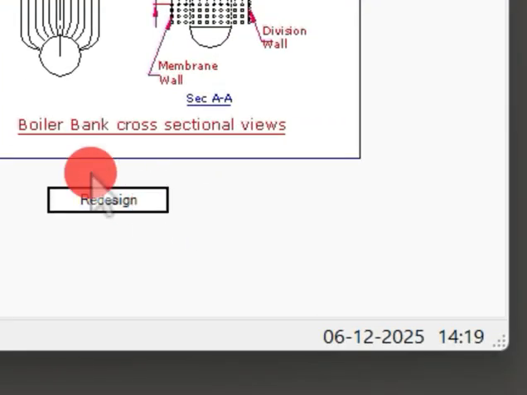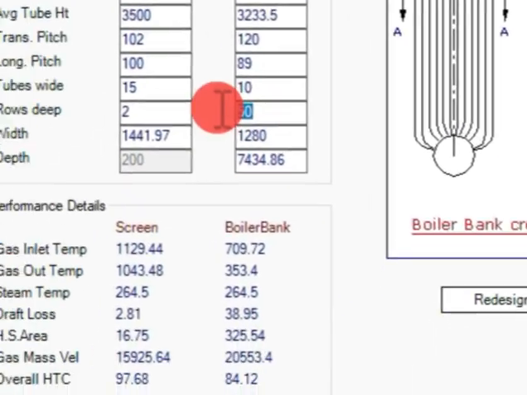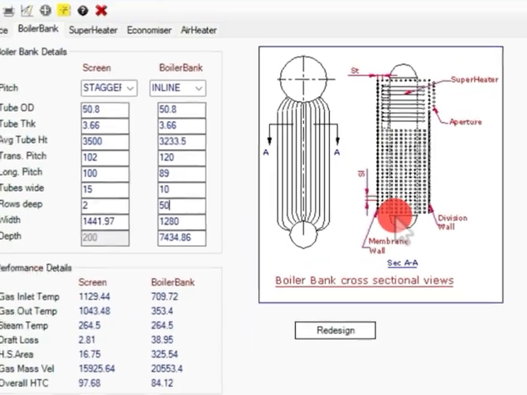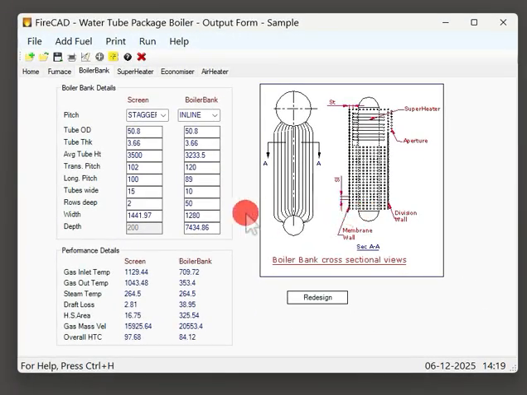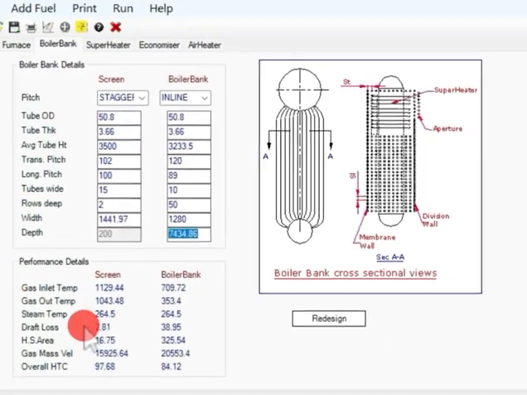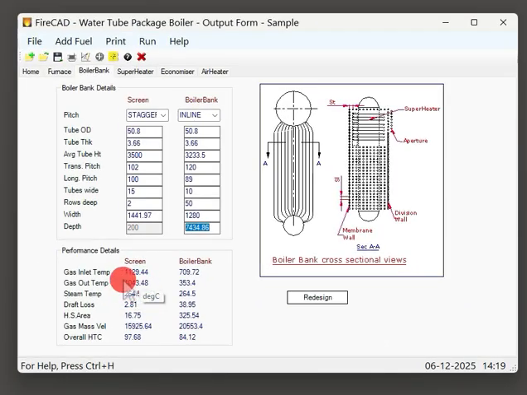It's very important that if you are changing the number of rows deep here, you also take care of the depth of the boiler bank. Software doesn't do it automatically. You have to do it manually. So if you are putting 60 deep here, then 60 into the longitudinal pitch, which is 90, plus superheater depth gives you the total depth of the boiler bank here. Okay. So screen outlet here, please note this temperature, 1043 degrees centigrade.